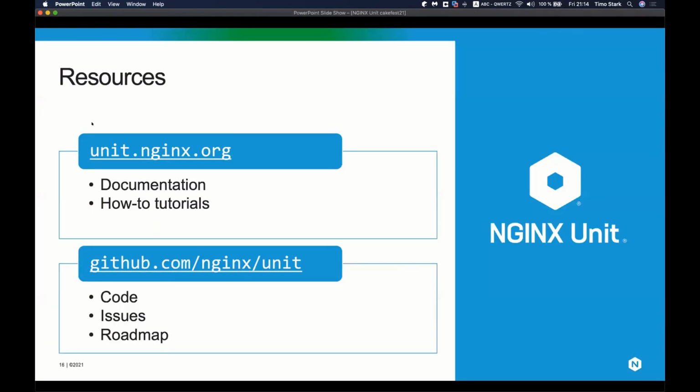As said, we have unit.nginx.org for all things NGINX Unit. The documentation, the how-tos and tutorials are pretty great, with a full tutorial about how to get started with it. On GitHub, we have NGINX Unit with the code, the roadmap, and all the issues. So if you have questions, make sure you jump on GitHub and put them in the issues section, or send an email to our mailing list.